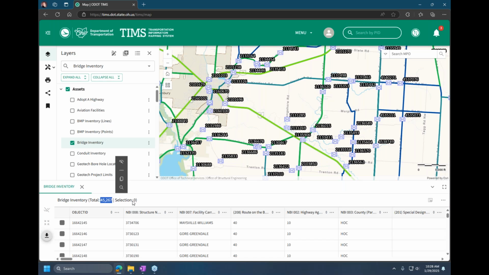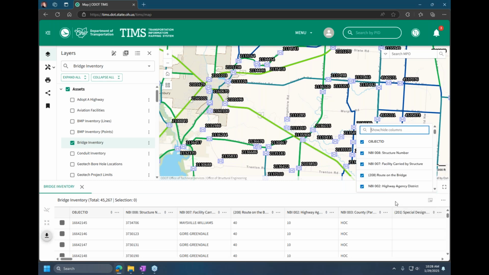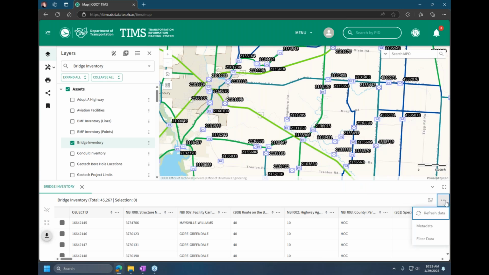A couple of basic functionality to point out in the table. You can set what fields are visible if you needed to for whatever reason. There is an ellipsis context menu here where you can refresh the data. Again, if you remember seeing metadata option and filter data options on the layer context menu, we'll cover those tools here in a second, but there's two ways of accessing those.